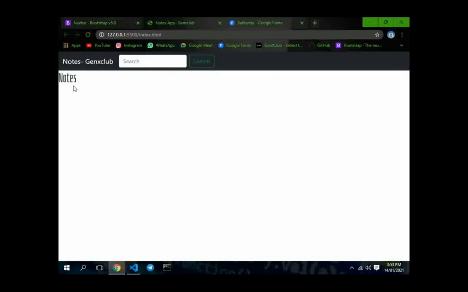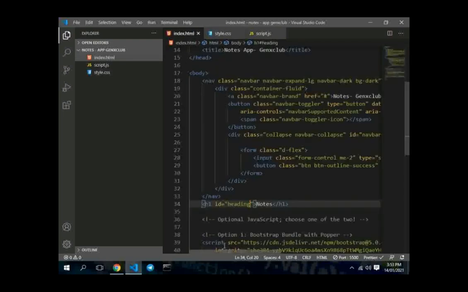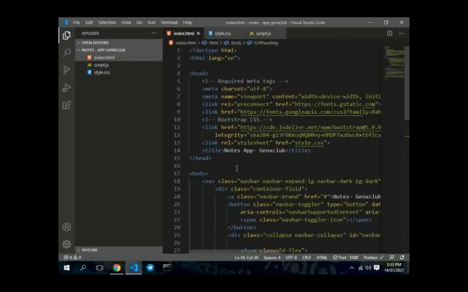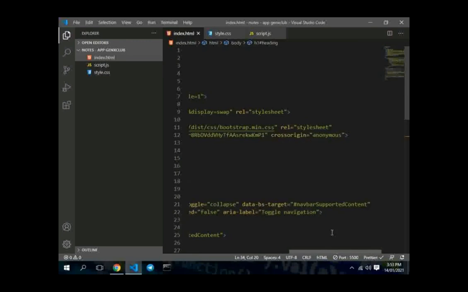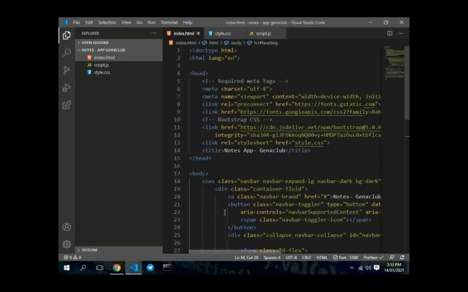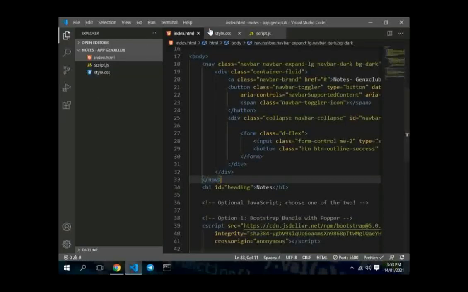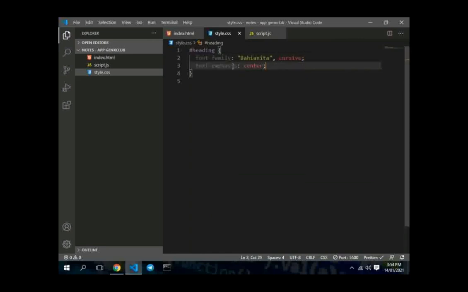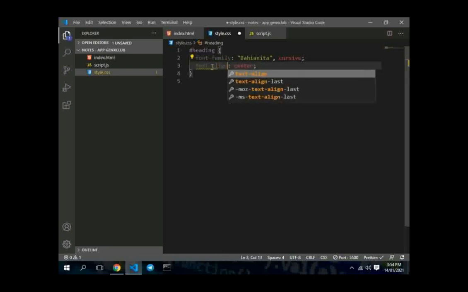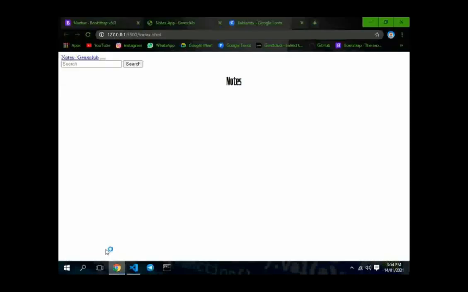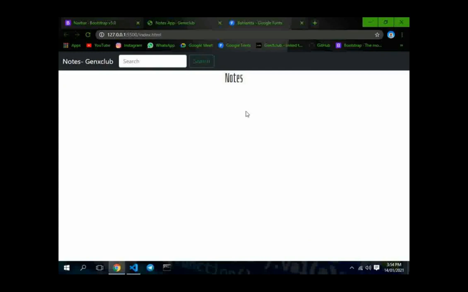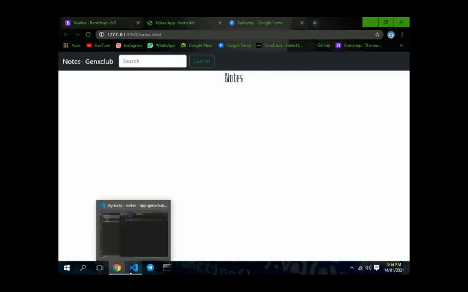And why didn't it come in center? Okay, wait, I think something is wrong here. No, everything is fine. Let's just have it displayed, oh, I have written text-emphasis instead of text-align. Okay, that's nice. And you can check the text has been aligned in center and it is working good.